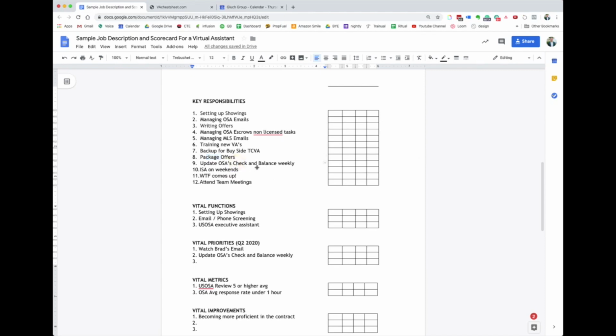Update OSAs, check and balance. This is like mystery shopping on our back end, like were all the phone calls made that were supposed to be made, were all the emails sent that were supposed to be sent. This is just checks and balances to make sure that everything that's supposed to be happening does happen. ISA on the weekends. So this is inside sales, some of our VAs cover the phones on the weekends.